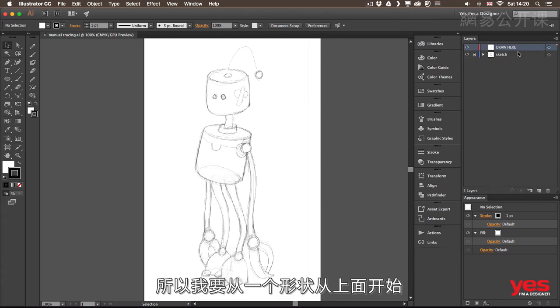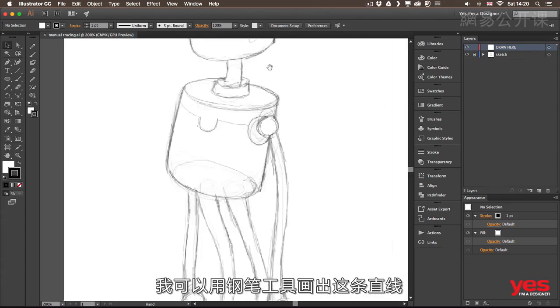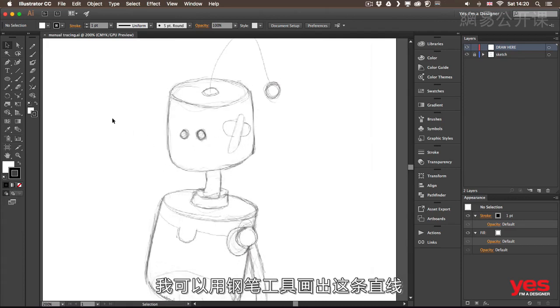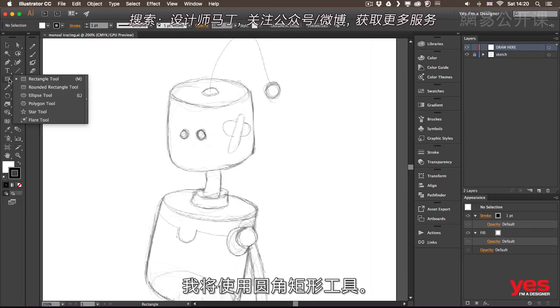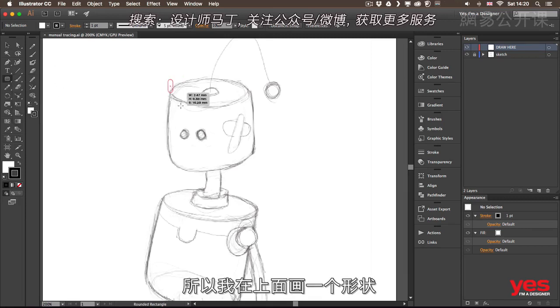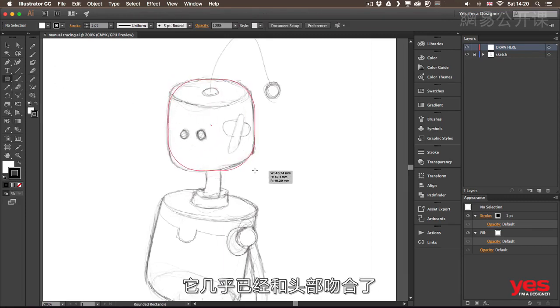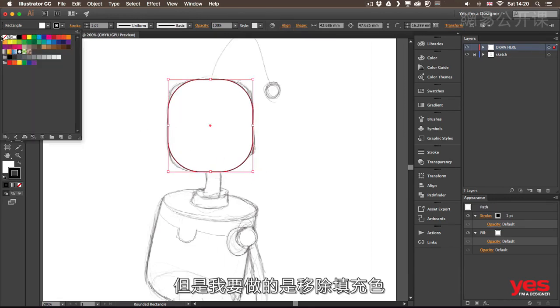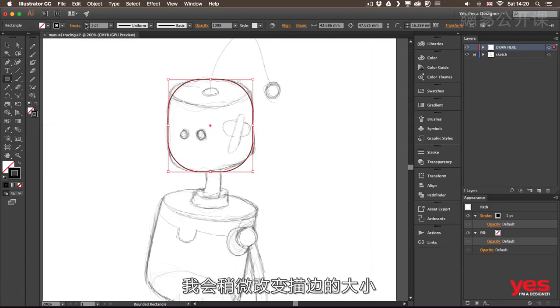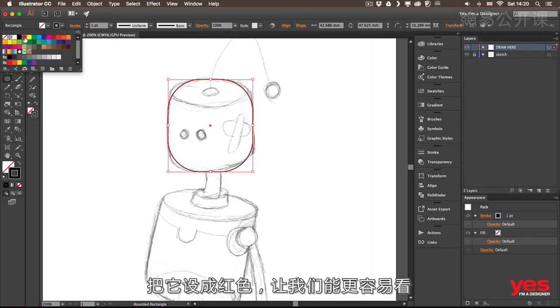So I am going to start with a shape here on the top. I could use the pen tool to draw this line, of course, but just to show you a different method, I'm going to use the rounded rectangle tool. So I draw a shape up there, and it almost fits the head already. But what I will do is remove the fill color, and I will change the stroke size slightly. Maybe actually keep it at 1, that's fine. I'm just going to set it to red so we can see it better.